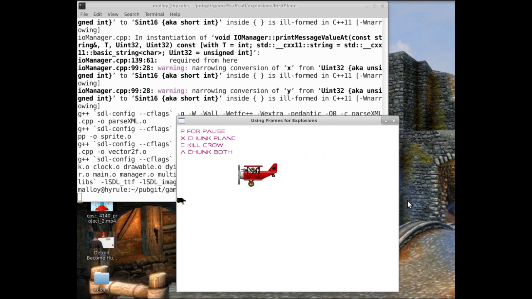I don't think the chunking looks so good with an animal. Crows are actually animals, not to be disrespectful to crows, whereas planes are objects, and I think they look better with chunking, whereas with animals you would use frames. So anyway, two different ways of showing explosions: one is with frames of animation, and the other is with chunks.